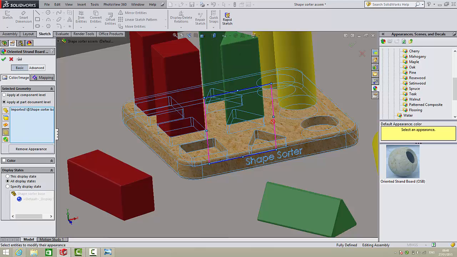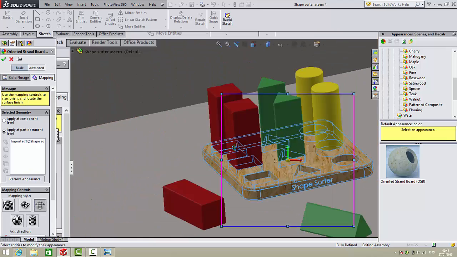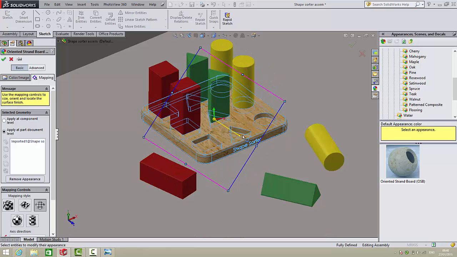You should be able to click inside this frame and move it, but if that doesn't happen, you're going to have to go over here to mapping. Now that's a bit advanced for now, but click mapping and this planar mapping, but that's irrelevant for now. But usually you should get this little yellow sphere, and if you click and drag that, you should be able to change the direction of the grain.